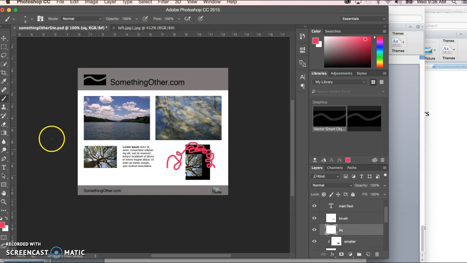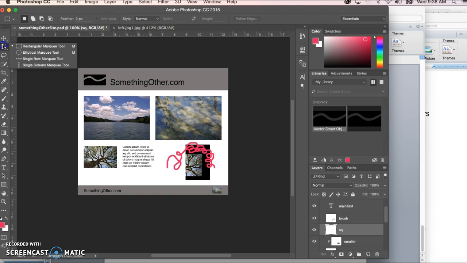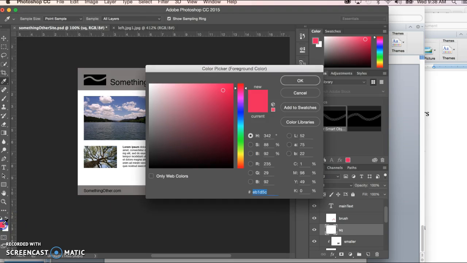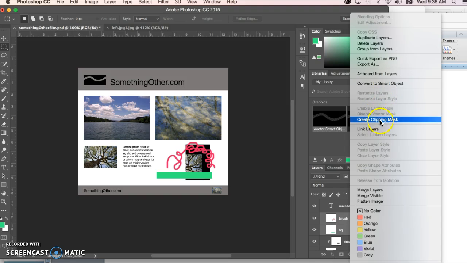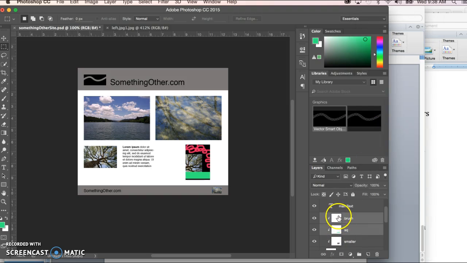And then on this one called square, I'll just select it. I will take the rectangular marquee and I'll just draw out an elongated shape. And let's change this color a little bit. And to fill this with the foreground color, I will Option Delete and then Command D to undo that marquee around it. And then I'll click on both of these layers. I will right click and I will select Create Clipping Mask. So now I have three things pointing down to this clip.